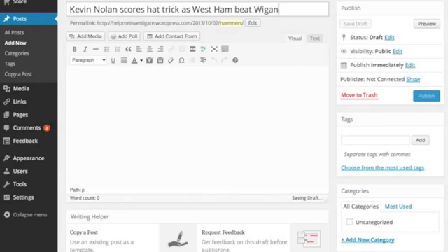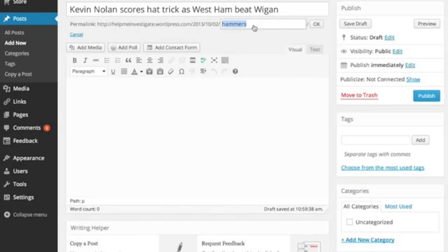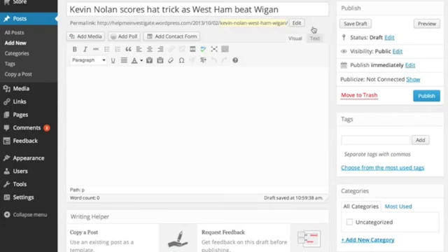And related to that, once you've typed a headline, you'll notice that underneath this permalink here contains a little yellow area which relates to your headline. If you click on the edit button next to that, you can change this. So if you want to change this to Kevin Nolan West Ham Wigan, you can do it there. And it's worth looking at that URL that WordPress automatically generates and customizing that. If you're happy with it, click OK. You can always change this later.